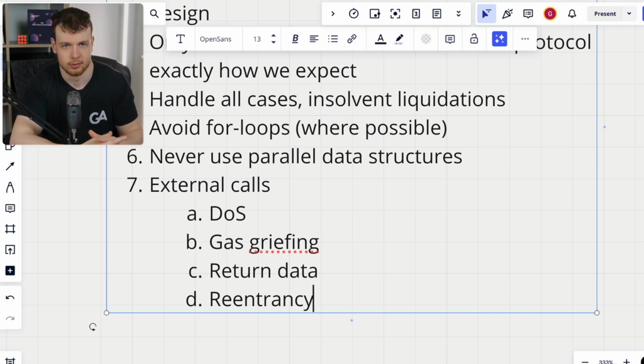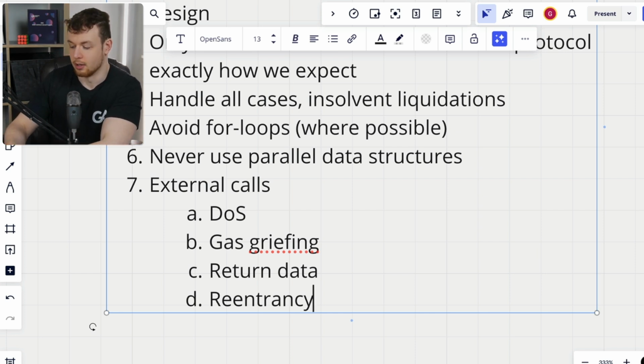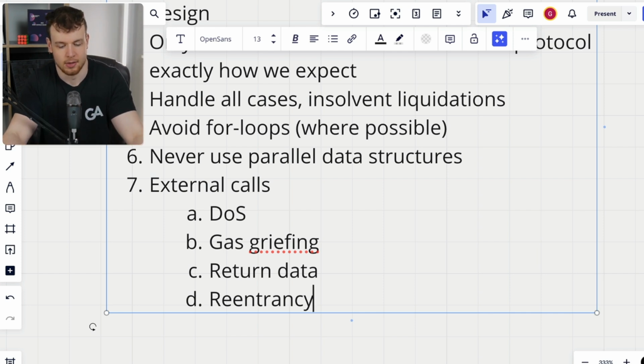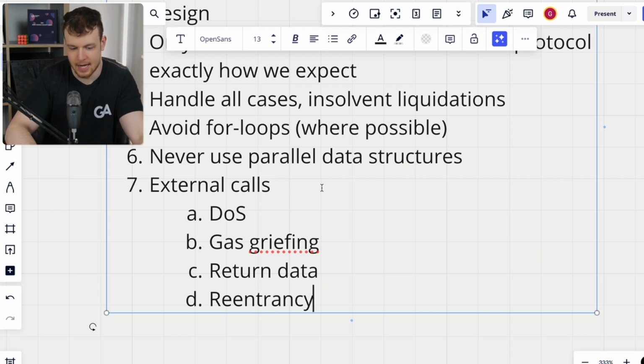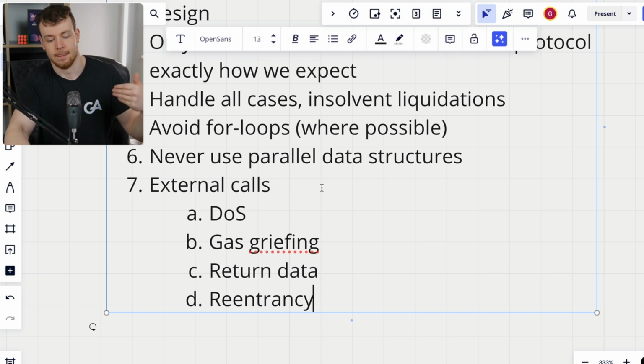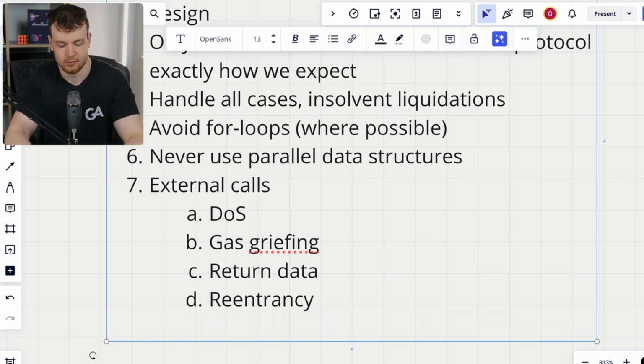So that might look like something like a pull over a push or something like this, instead of trying to send tokens to a list of arbitrary addresses. We want to let those arbitrary addresses interact with the function themselves in their own transaction, so they can't do any of these nasty things that come along with an external call. So that is number 7 here.